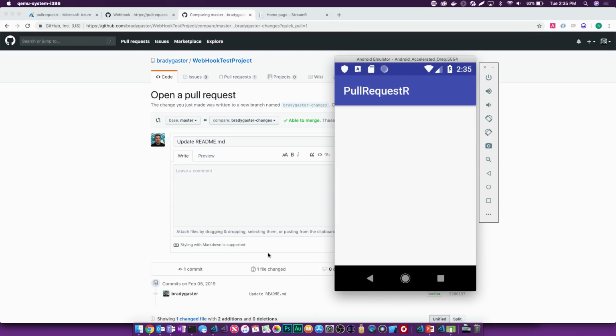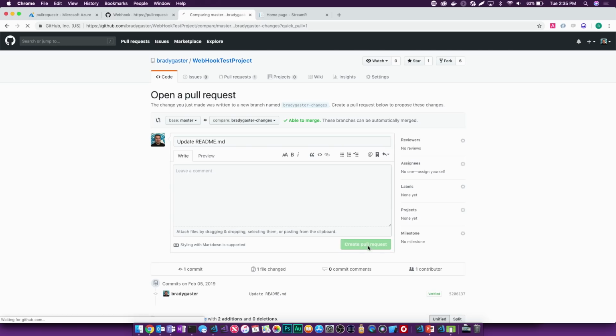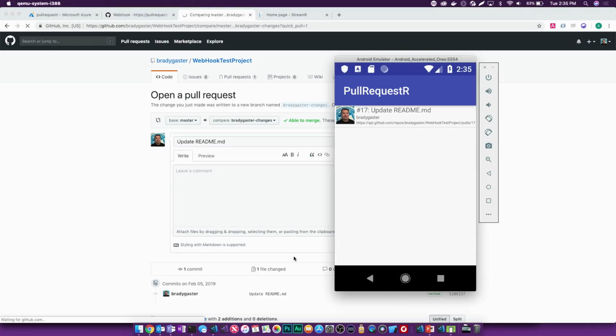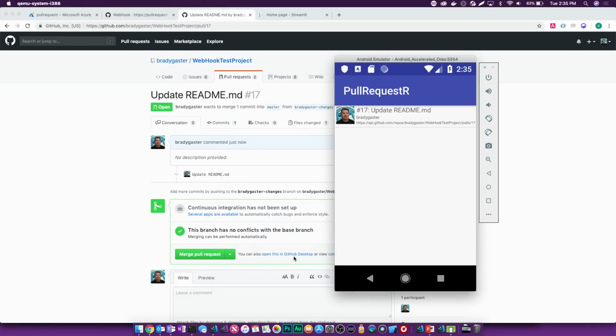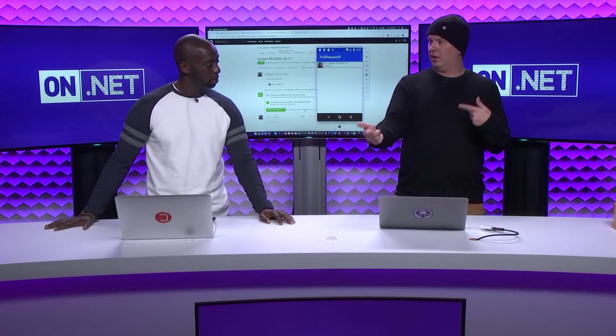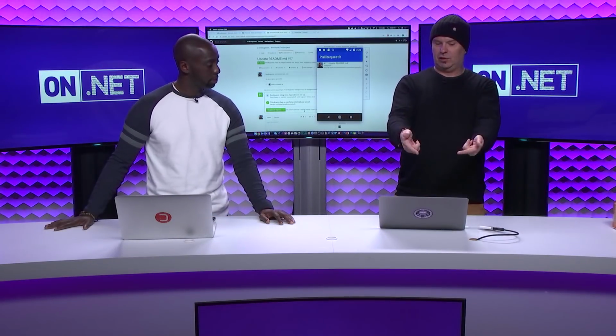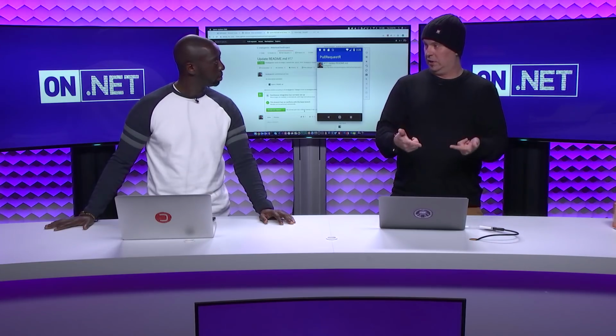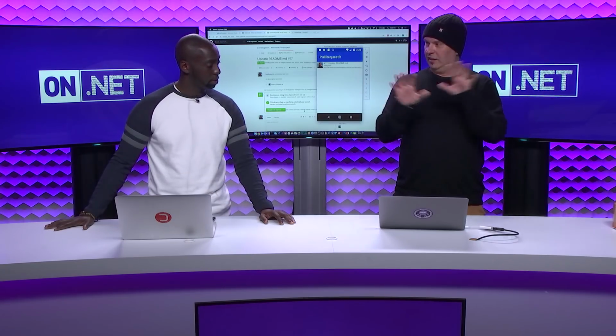So I've got the app running here, and if I were to go right here and say create pull request, there we go. Oh, wow. Awesome. So it's already come in. So that was GitHub sending my function an HTTP request, my function turning around and dropping some components of that onto the SignalR service, and then the SignalR service popping a message off to my Android client. Notice I said no .NET anywhere in there.